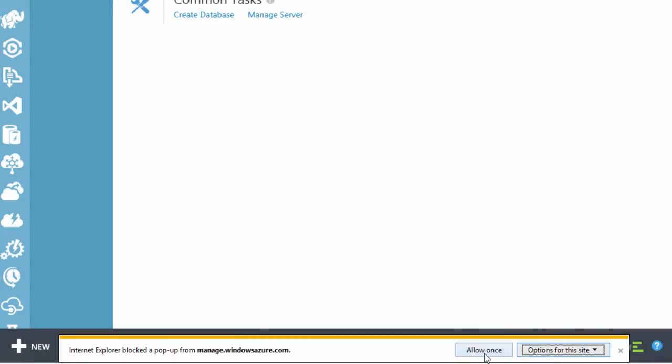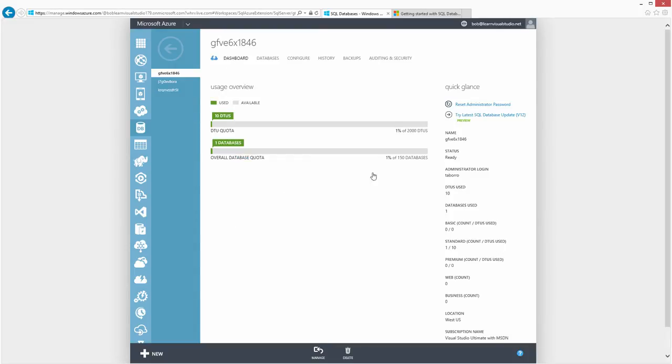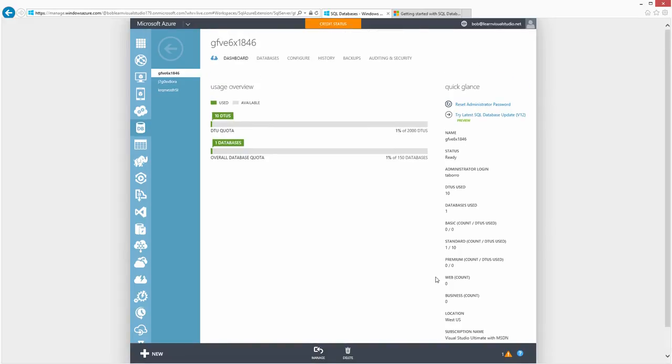I'm going to say always allow pop-ups to go in and to manage this server. Now, from a server perspective, you can create a new database from the quick start and go to the dashboard and take a look at how many DTUs are used, the databases on this particular server. I've used up all my credits. At all these levels, the basic, the standard, and the premium. The location and so on. We can also reset the administrator password, and we can upgrade this database to some of the preview features in version 12. I'm not going to do that right now.